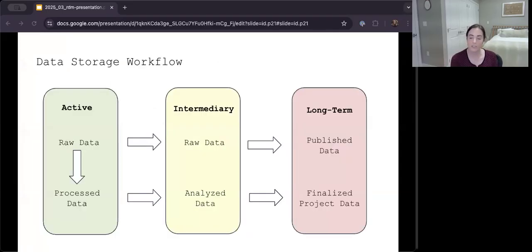So how the research data is going to be used and accessed will determine where your data should reside. So similar to this idea of a research data lifecycle, you'll also want to be lifecycling your data through a storage workflow from active to long-term storage. So as you begin to generate or acquire raw data, you'll want to store that data in an active storage location where it's readily accessible and you can view your data and analyze and process it.